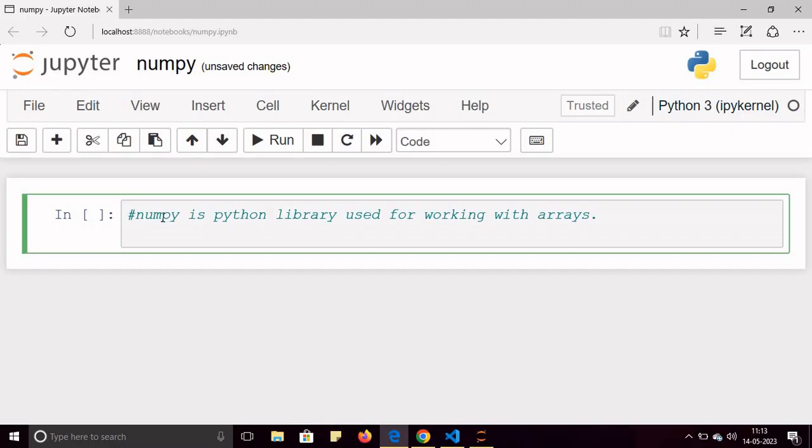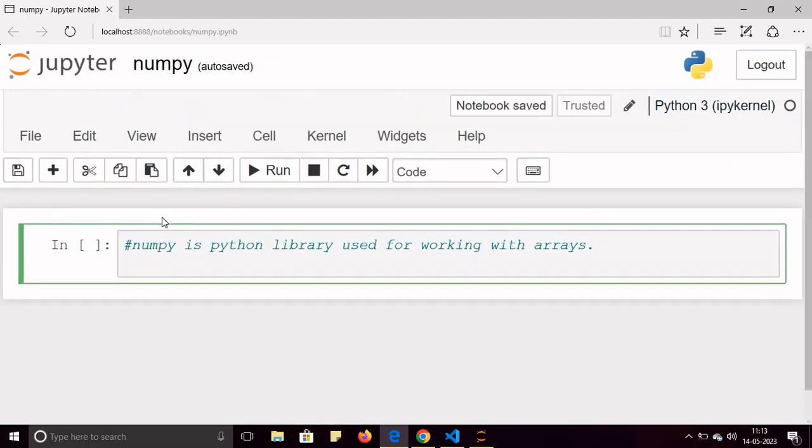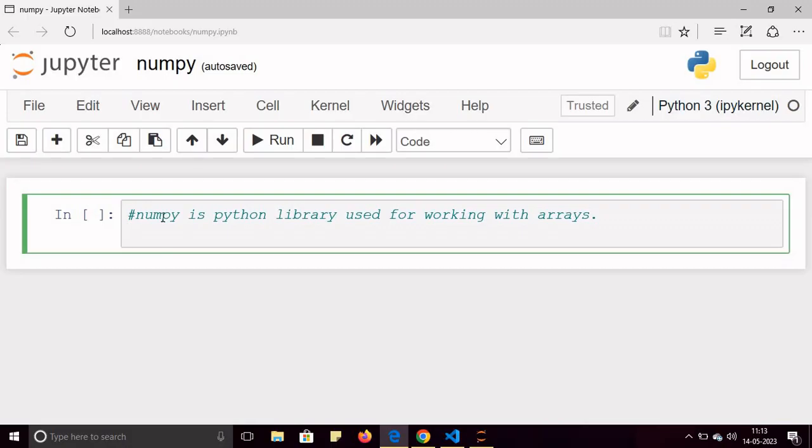And why should we use NumPy? Because we have discussed lists in Python, and lists serve the purpose of arrays, but they are very slow. On the other hand, NumPy provides an array object that is up to 50 times faster than the traditional Python list. So we will discuss NumPy in this tutorial.